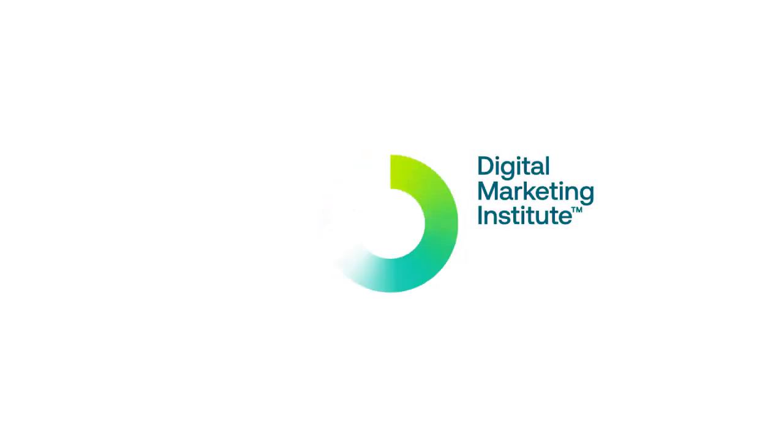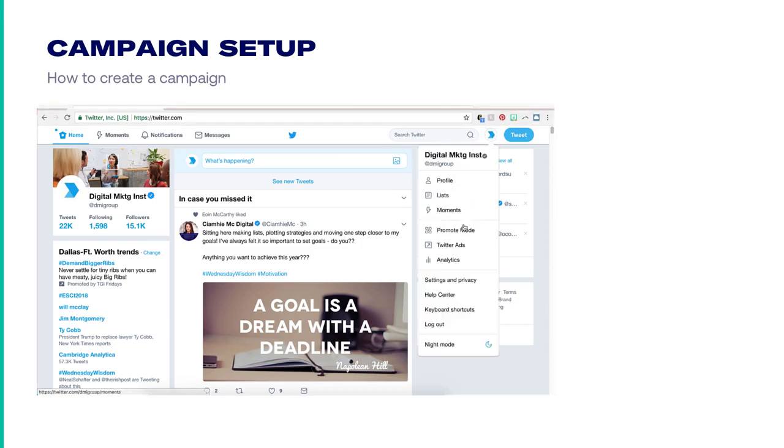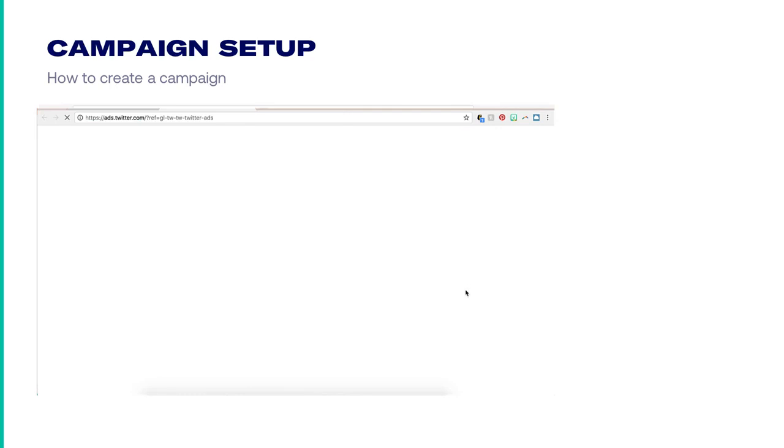Now that we have a basic understanding of how Twitter Ads Manager works, I'm going to show you how to create your own Twitter ads campaign. On desktop, from your Twitter home screen, navigate to the icon on the upper right next to the tweet button to open the profile menu. Scroll down to Twitter Ads to open the Twitter Ads Manager dashboard.